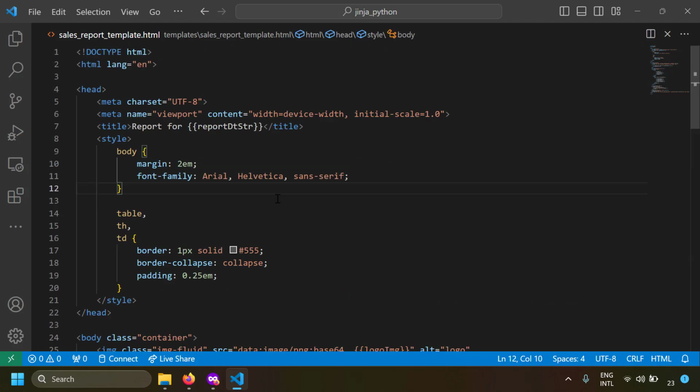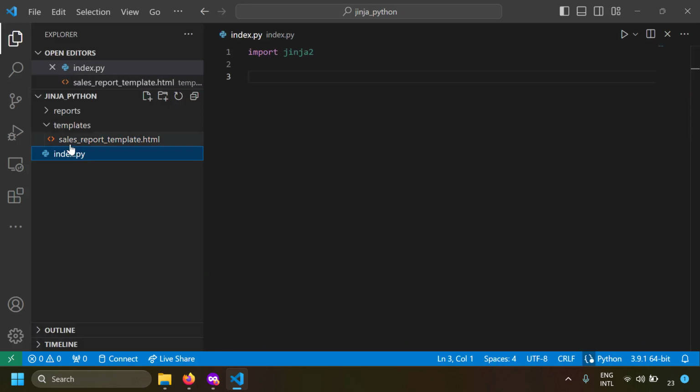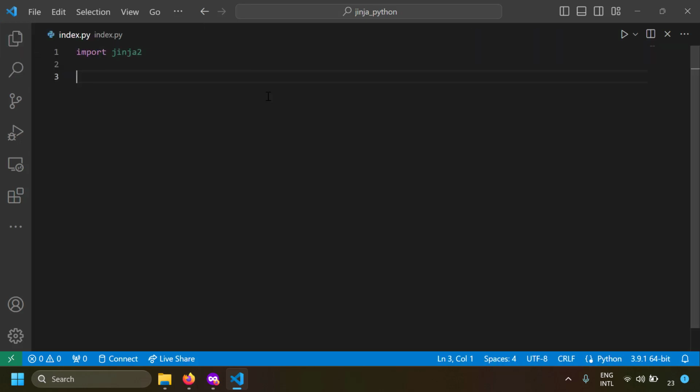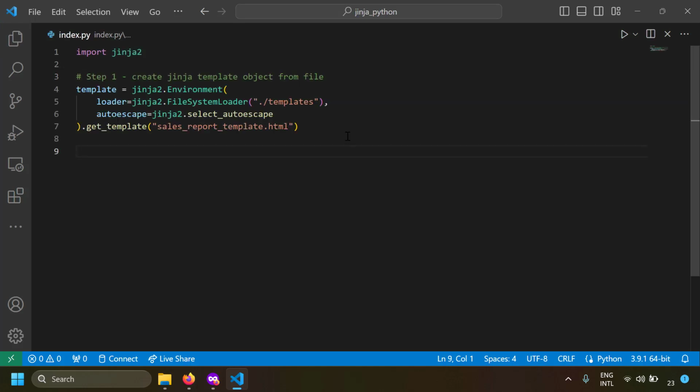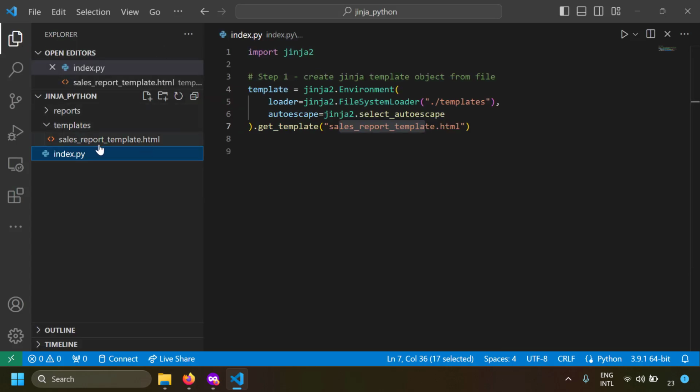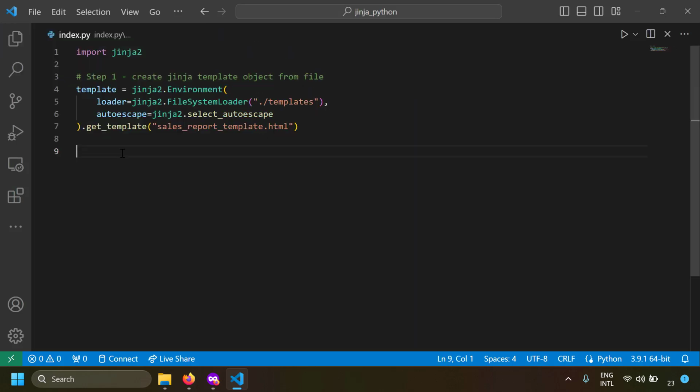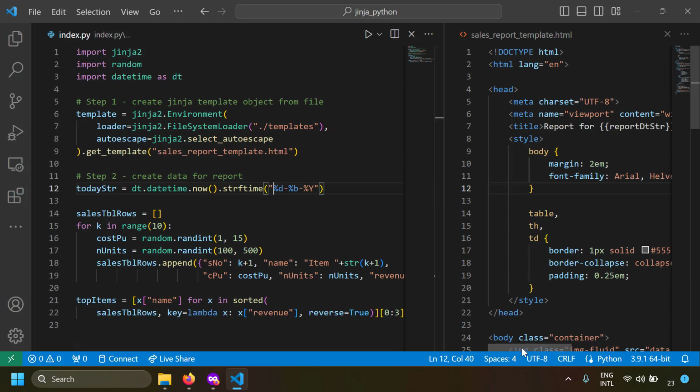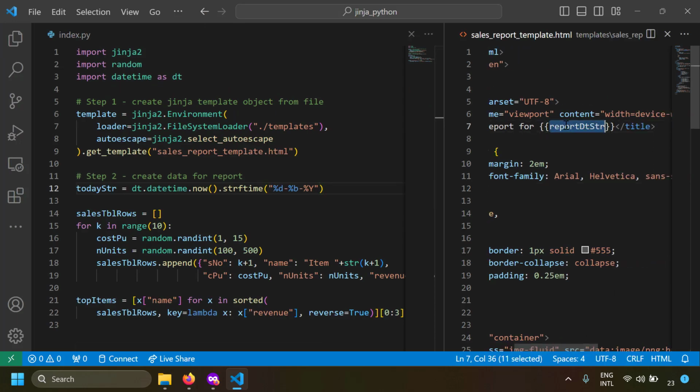Now let's try to create a Python script where we can inject data into this HTML report. So let's go to our Python script index.py. I'm importing Jinja tool. So first things first, we got to load the template. So I've loaded the template from the file system loader, the templates folder, and the name of the template is sales report template.html because the template is sales report template.html here. And now I need to prepare some data, right? So in our template, we have a variable called report date string. So I'm going to generate a string for today in this format.